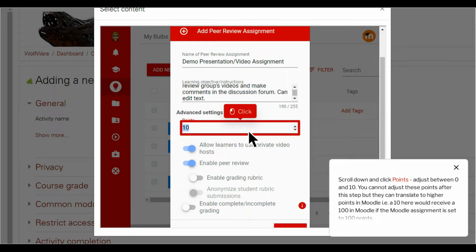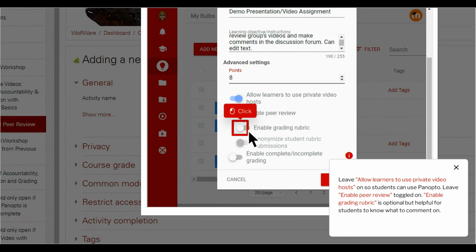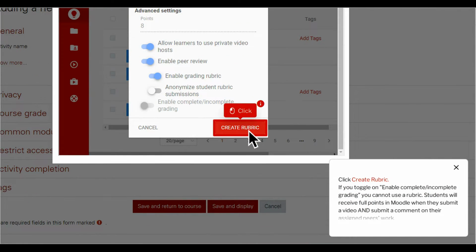Also take a look at the other settings. You want to allow learners to use private video hosts like Panopto. You of course want to enable peer review, and enabling a grading rubric can really help students if you want to give them guidance on what they should be commenting on for their peers. You can also choose to enable complete/incomplete grading, and then students would get an automatic grade for submitting and commenting. Click Create Rubric when you're ready to do the rubric.